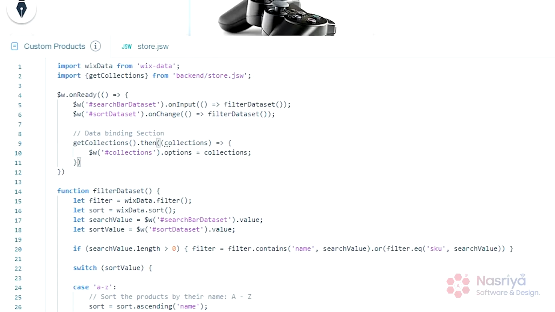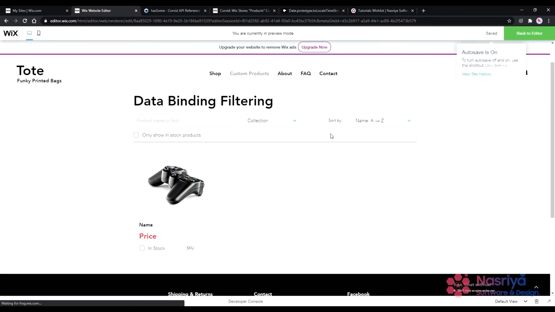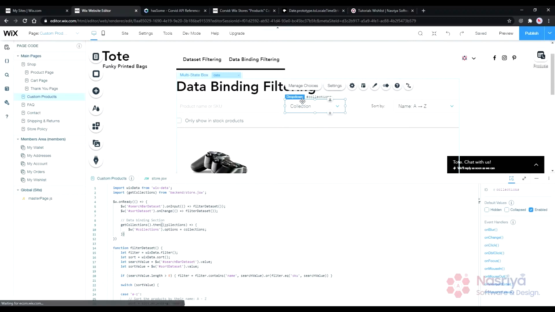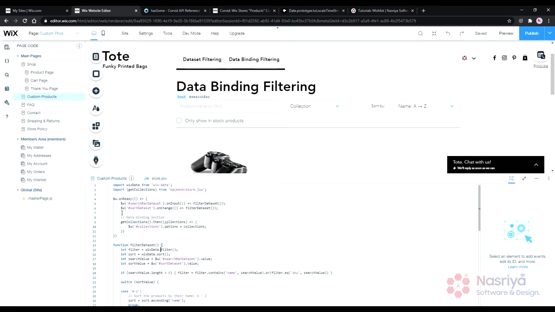To see what I mean, let's take a look. These are all the possible collections in Wix Stores collections. We have home and kitchen, electronics, and clothes. It's empty, as you can see. It's populated by code, by this function on the backend, and these 2 or 3 lines of code.